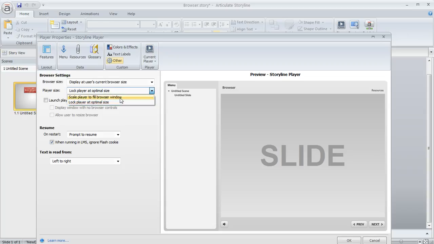There's two options here. The first one is to scale the player to fill the browser window, and that means that your course will fill whatever size the learner's browser happens to be. So depending on what you chose up here for browser size, your course is going to fill that browser window no matter what size it is.